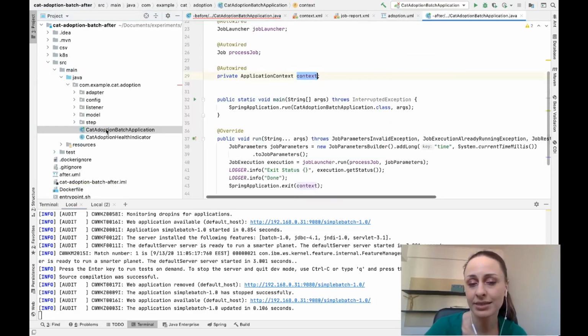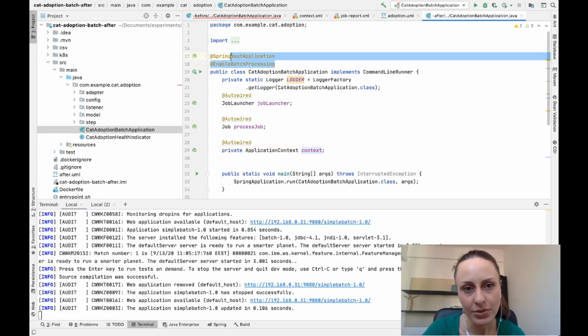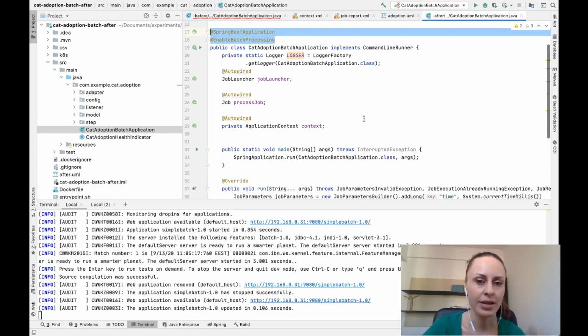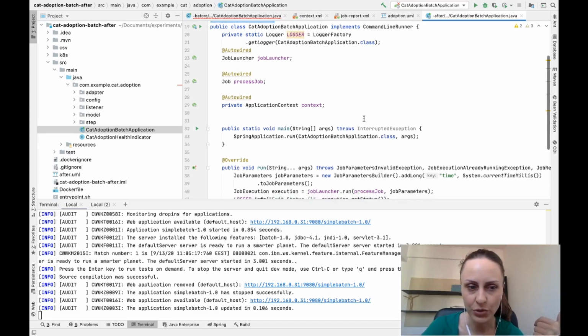But what I did for my Spring Boot part, I just kept the cat adoption batch application as it used to be. I annotated with the two annotations, Spring Boot application and enable batch processing, so that I can justify, okay, you're going to use batch processing in a Spring Boot way. But I also want to use the command line as well, like it used to be in the other case, in the Spring Batch one.